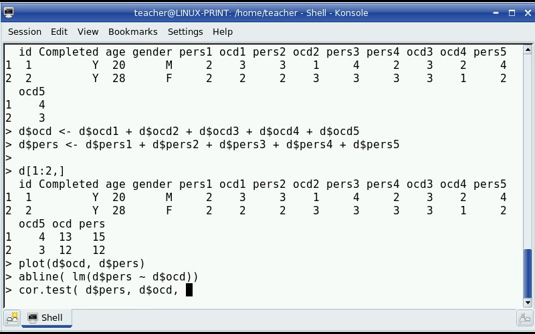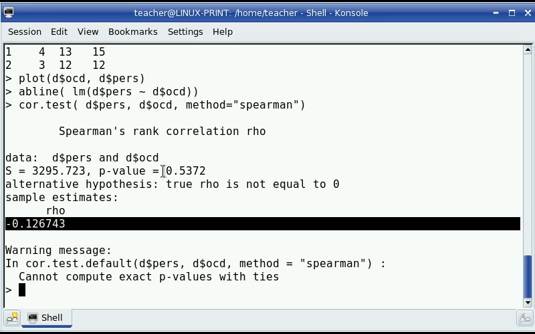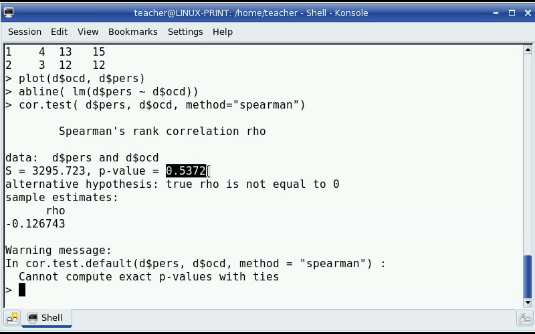To find the exact value, and if it's significant, I do a correlation test of personality and OCD, and then I need to say what method I'm going to use. I can't use Pearson's R because these aren't interval data, they're actually ordinal. So I'm going to use method equals Spearman, which is the rank correlation, the Spearman's rho, and when I do that, I find out that my rho is indeed slightly negative, but it is definitely not significant because my probability is way more than 0.05.